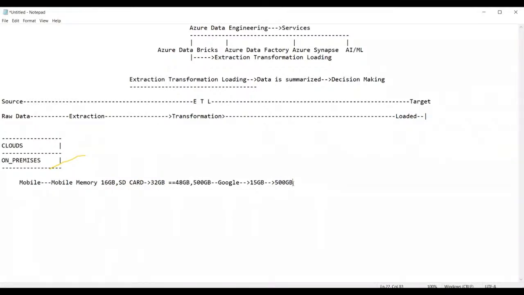Now, guys, I bought it. Everything is done. Totally, how much memory do I have now? 548 GB. That means 48 GB in my mobile phone and 500 GB on my Google Drive.